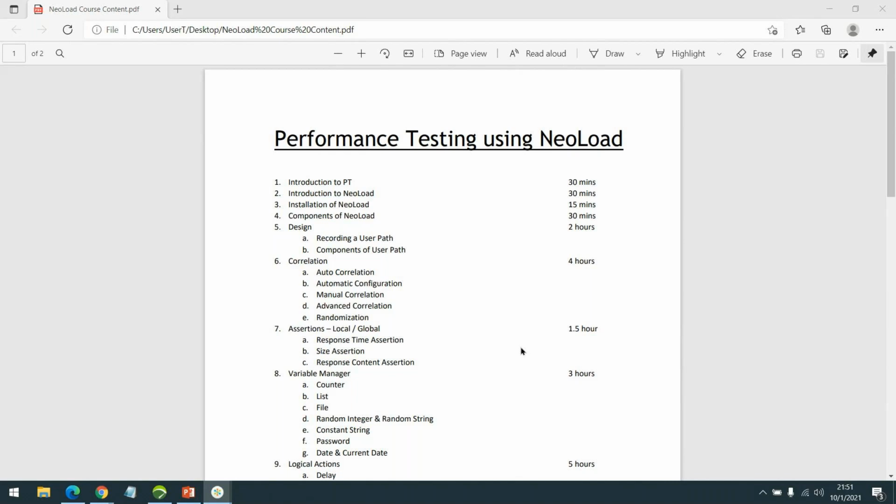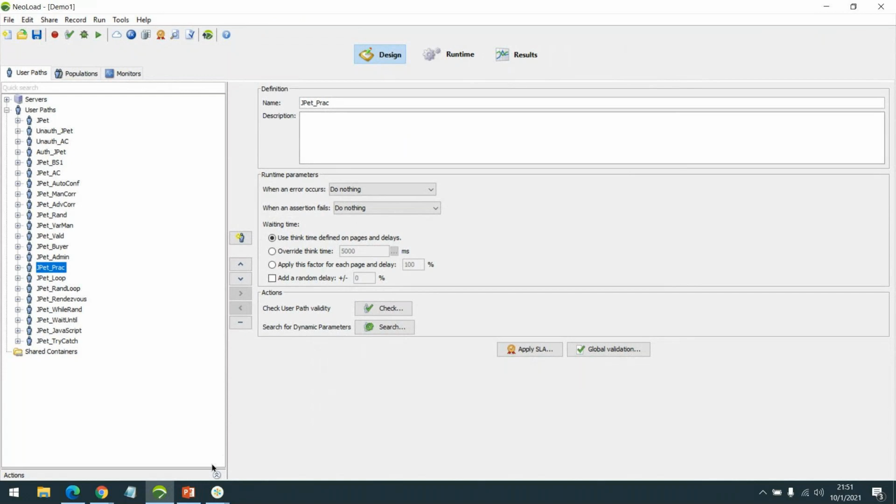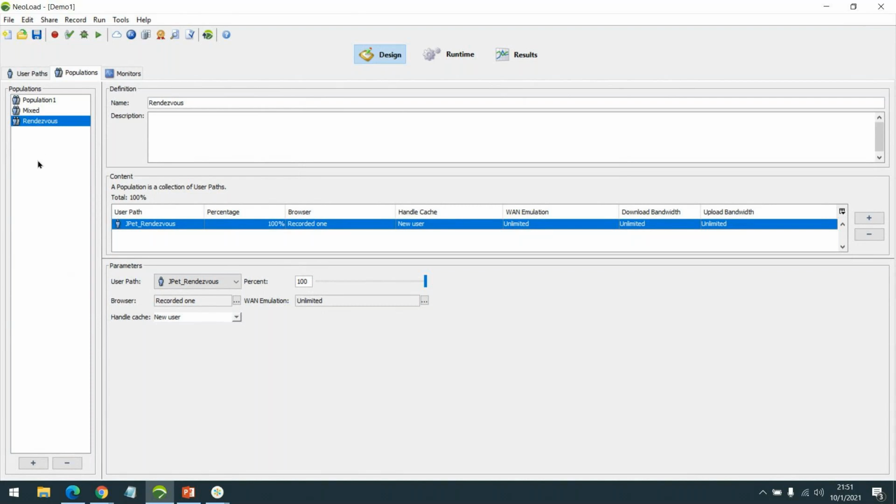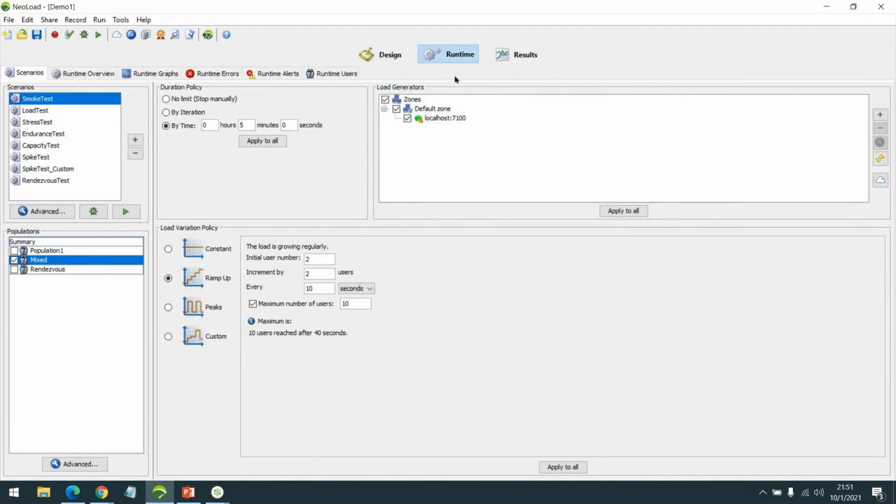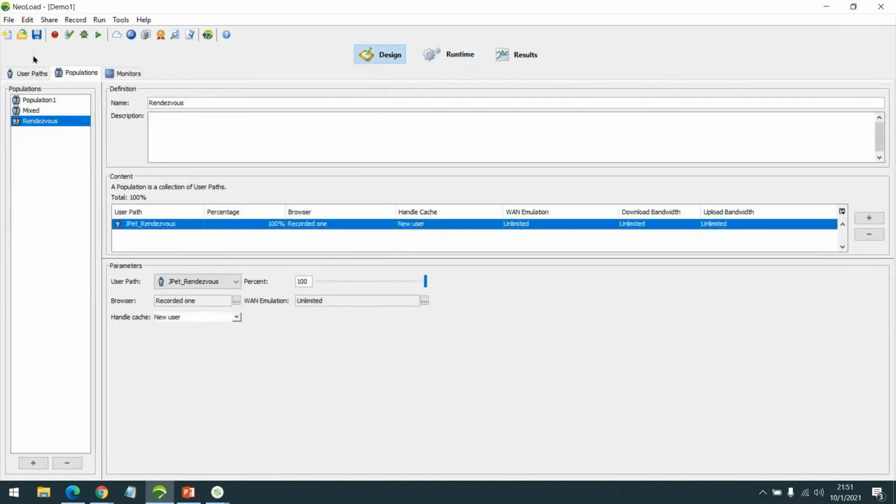But here we have one more thing, am I right? Like the population. Population is not similar to the performance center. No, no. Population is more used for grouping and for workload distribution. Performance Center is equal to NeoLoad Web, and LoadRunner's Controller is equal to this Runtime. I hope that answers the question.